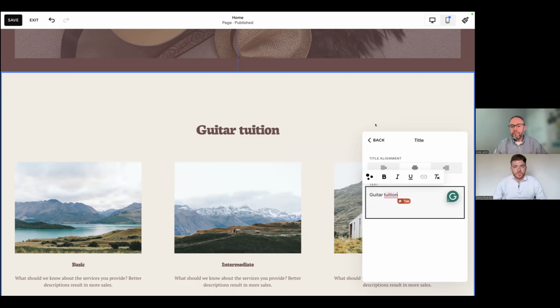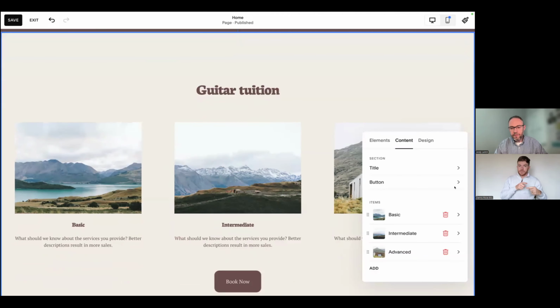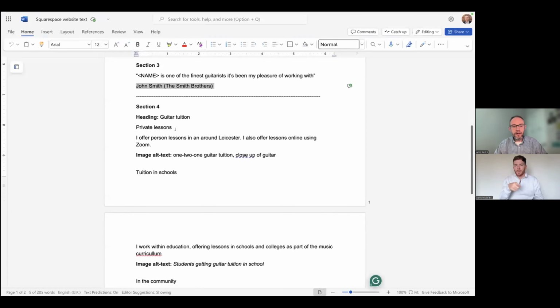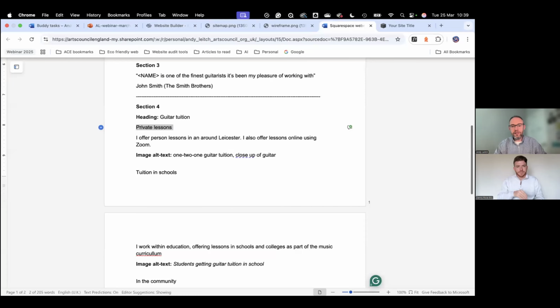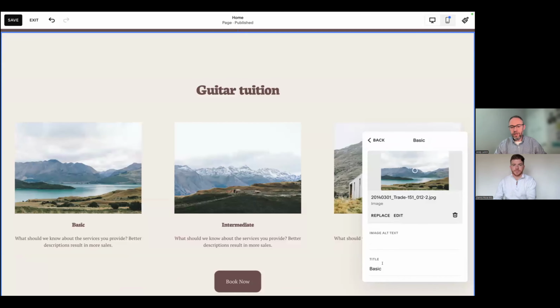Okay. Go back. And then you can see this component here is made up of three elements and it's called basic, intermediate, and advanced. We need to change that. So I'm again going to jump into my Word document where I've got all my text. So private lessons is the first one. So I'm going to change that from basic to private lessons.